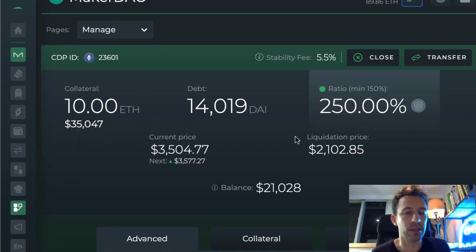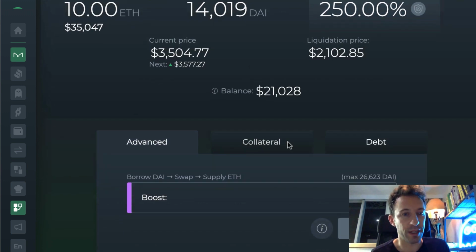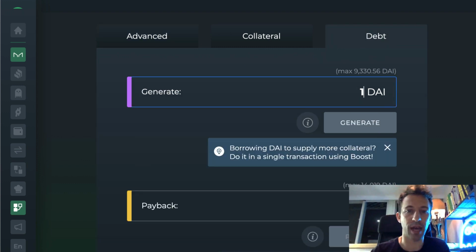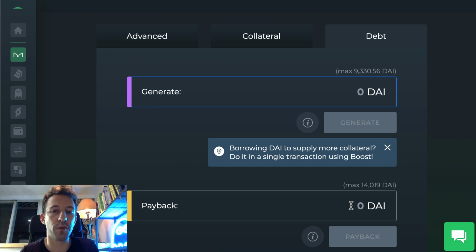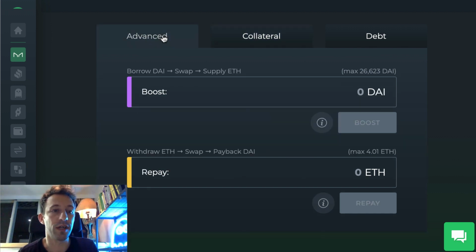If we come back to the homepage of the MakerDAO menu, we can see our CDP with the amount of collateral, the amount of debt, the collateralization. So all the info we need to manage our CDP. And if we scroll down, there is a menu to manually manage our CDP. For example, we can borrow some DAI here, or we can reimburse a part of the DAI that we borrowed. We can also adjust the collateral level, so we can add some collateral or withdraw collateral. And there is also an advanced menu where you can boost or repay.